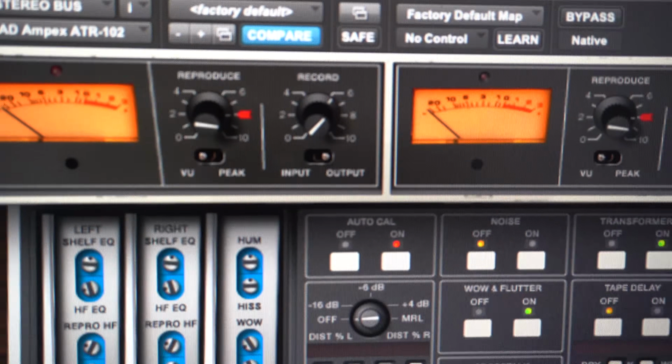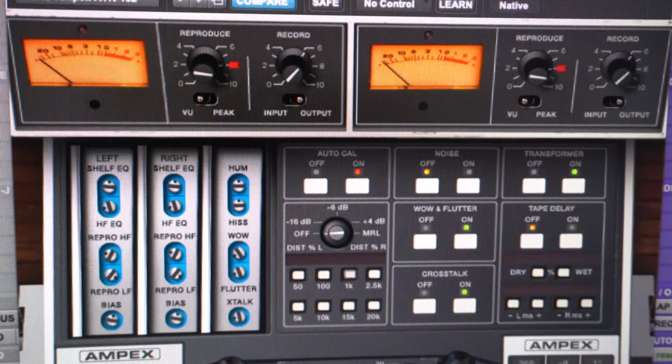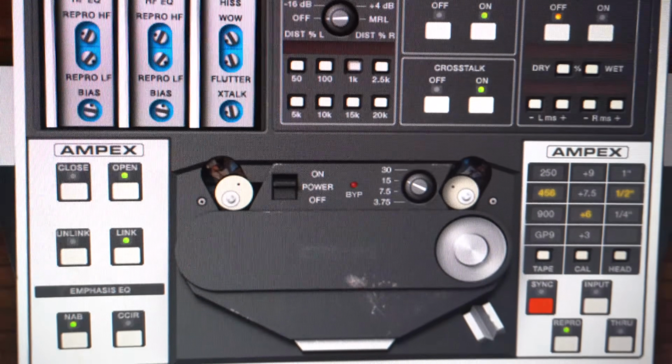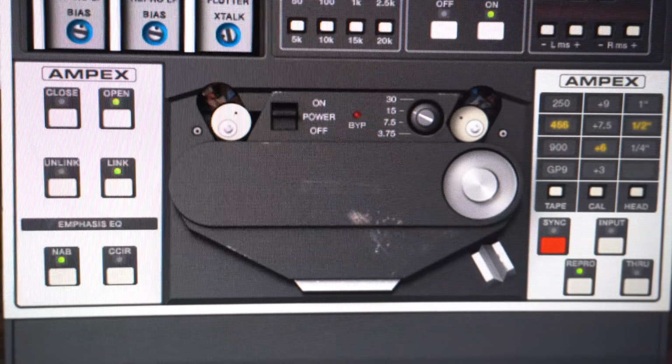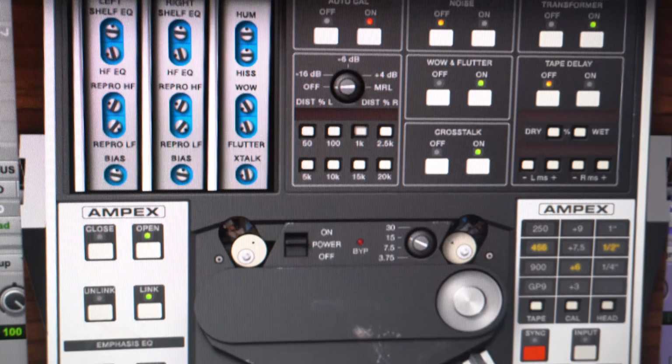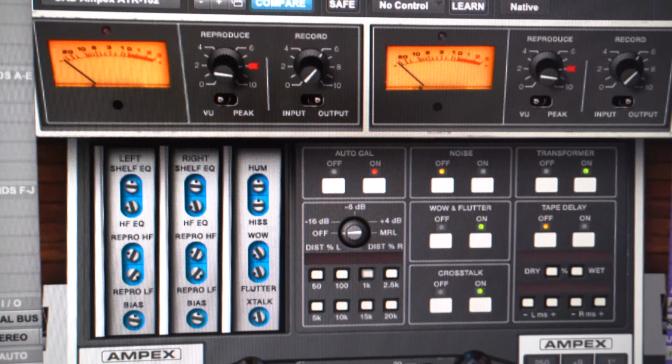Number 4, the Ampex ATR-102 tape machine. For obvious reasons, this goes on right before my limiter on my mix bus every single time. This tape machine can be subtle or fairly drastic in its sonic characteristics. What I love is the compression that you can get out of this that just adds that glue to the overall mix. I will actually go in and change the settings on every mix. I don't have a go-to setting for it.